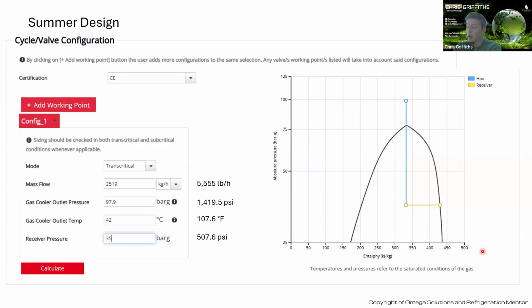Once you input that information, you can calculate, and it will give you this diagram here showing the conditions that we've input. So our high pressure valve, as it drops down, drops back into a subcritical state, and this is the position it'll end up inside effectively our pH chart. And then we'll have our pressure for our receiver here, which would equate to our 35 bar. And then it also gives you the enthalpy points of the refrigerant at those conditions.